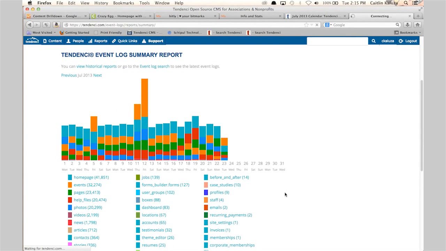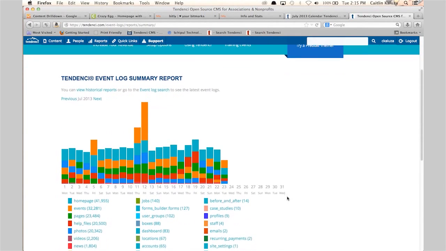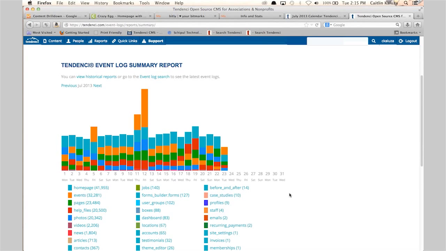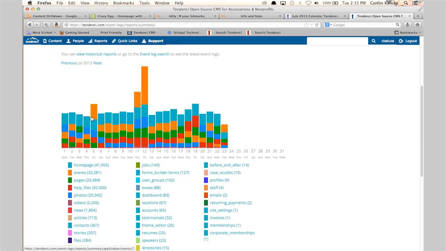So that could mean by a person, it could mean by a search engine spider, it could mean by, if you search for content or if you pull a feed of content, anytime that content was sort of touched at all. And so this is color coded and it shows you by module as well. So orange is events, turquoise is the homepage, red is help files.